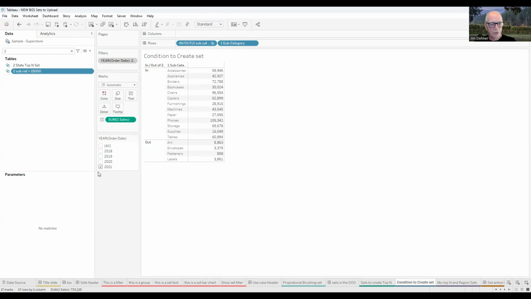We could take a look at 2020, and we can see now there are 5 categories that are not in the set. Supplies was slightly below 15,000, so it is out of the set. We can have more than 1 year in the set, okay? And now there are only 4 categories. So what is in the set are those totals that are greater than 15,000, and what's out of the set are all those totals that are less than 15,000.